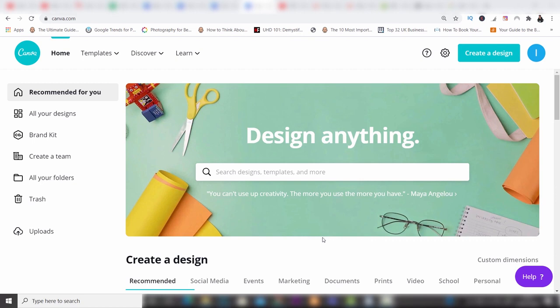But of course, like every single program out there, you have a paid option as well. And this is the one which I use. And I love the paid option simply because you can do absolutely everything you can think of on it, and you have access to all that Canva offers.